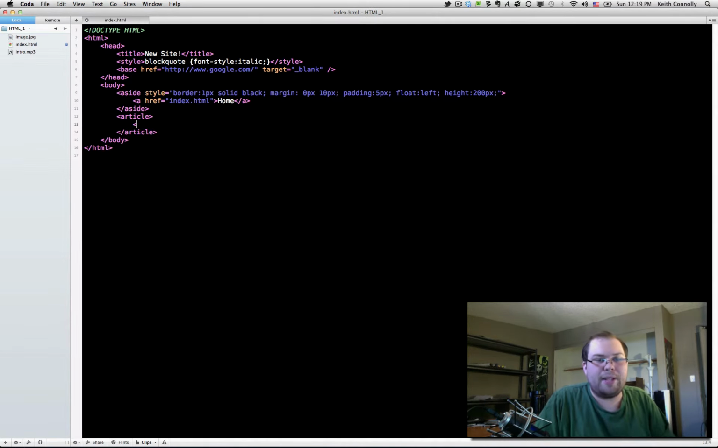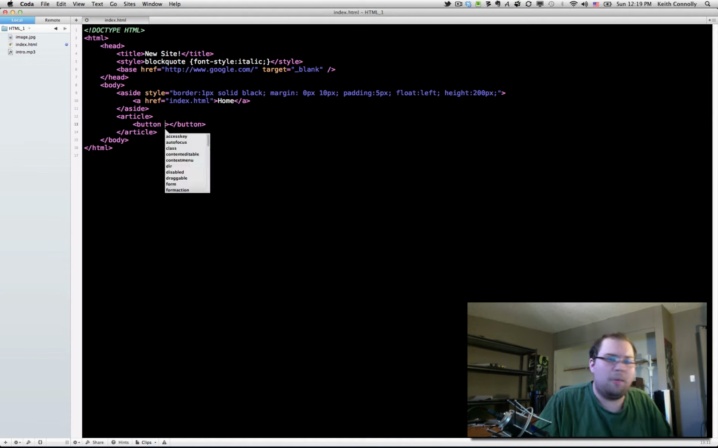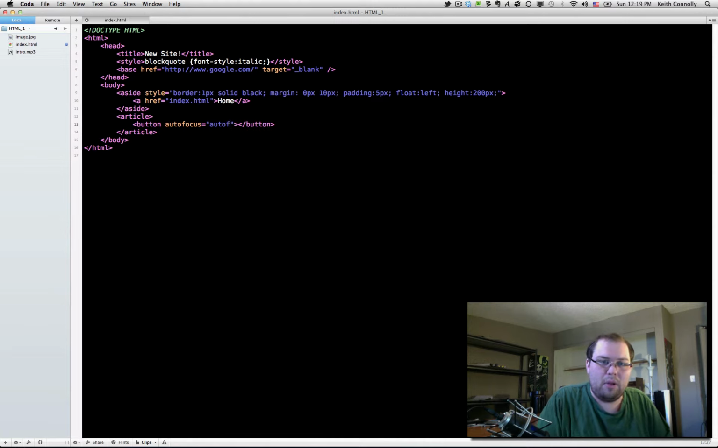Well, the button tag takes a lot of attributes. So I've actually got it up over here on my other monitor so I don't forget any. Autofocus takes one value, and that's autofocus. So it's autofocus equals autofocus, very similar to the audio tag's controls.